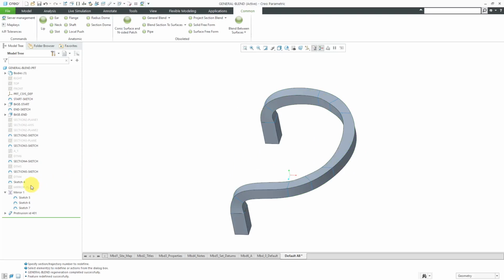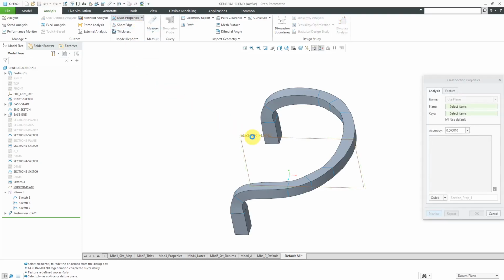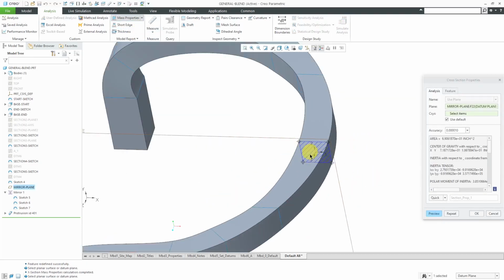I'm going to turn on the display of one of my datum planes. Let's use the show button over there. I'm going to use that for doing some cross-section mass properties. Let's go to the analysis button and then use the mass properties drop down to go to cross-section mass properties. And I'm going to select this plane over here. And there we can see the cross-section over here.